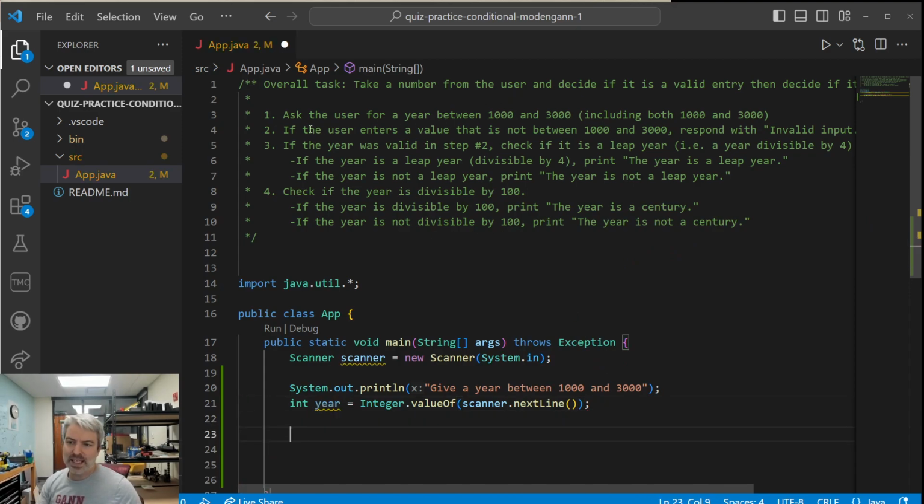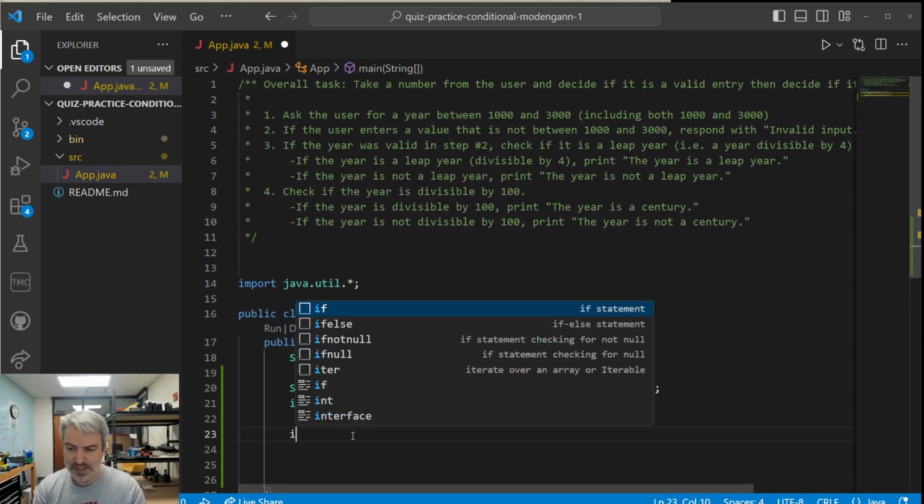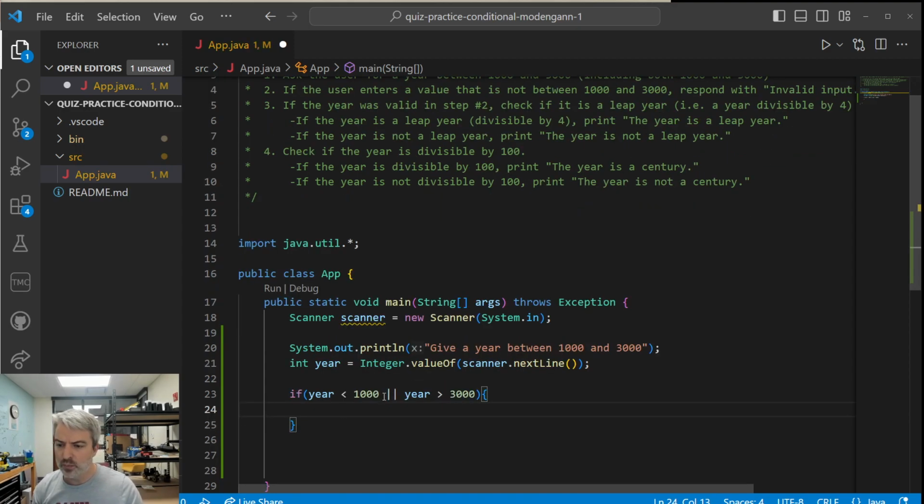Next thing we need to check is if the value is between 1,000 and 3,000. If it's not, we should say invalid input. So I'm going to say if the year is less than 1,000, or the year is greater than 3,000, then we should say system.print, and it's going to be this thing in here, invalid input.